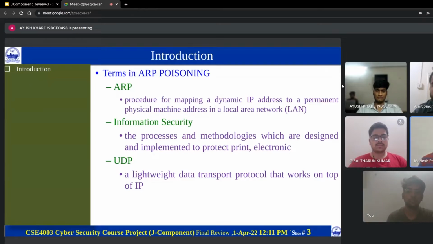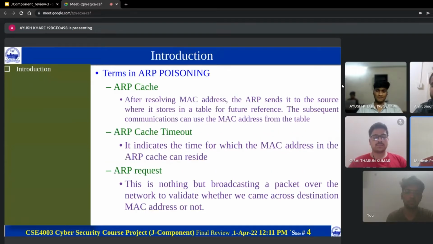In information security, there are processes and methodologies designed and implemented to protect print and electronic information. And UDP is a lightweight data transport protocol that works on top of IP. Next, the ARP cache: after resolving a MAC address, ARP sends it to the source and stores it in a table for further reference, and subsequent communications can use the MAC address from the table. The ARP cache timeout indicates the time for which the MAC address can reside in the ARP cache. And the ARP request is broadcasting a packet over the network to find out whether we can come across a destination MAC address or not.